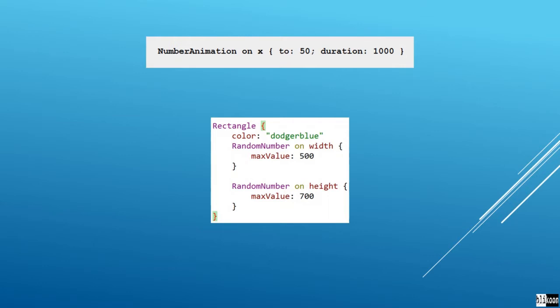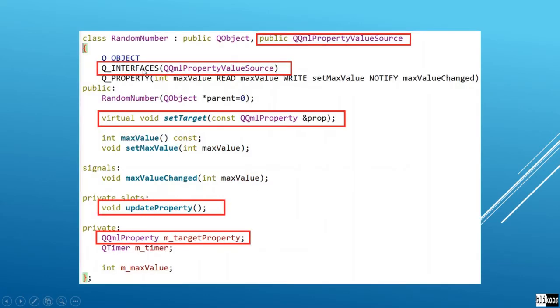So how do we build this? Well, you start by building a custom C++ class. The class has to inherit a specific class called QQmlPropertyValueSource. Inside the class, you have to provide this macro, and inside put the name of the QQmlPropertyValueSource class. You have to override the setTarget method and provide a slot that is going to update the property. And of course, you have to have a field for the property that you want to manipulate.